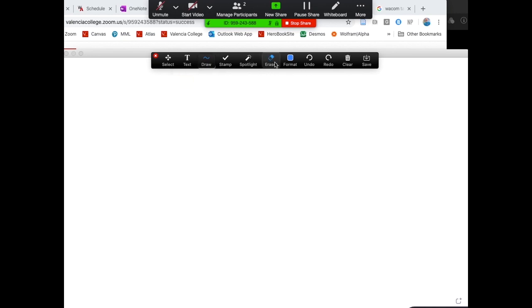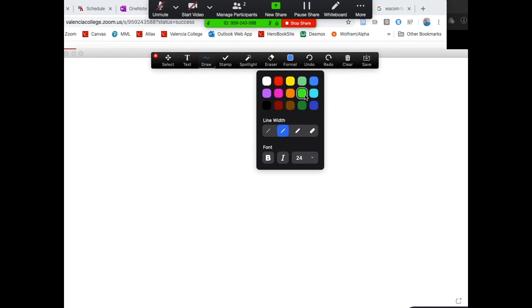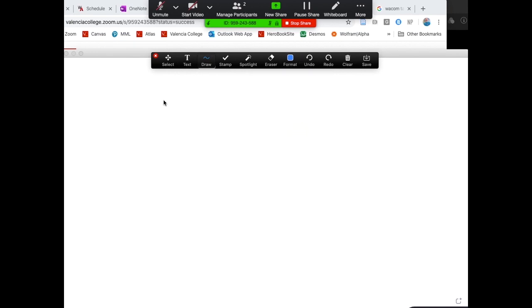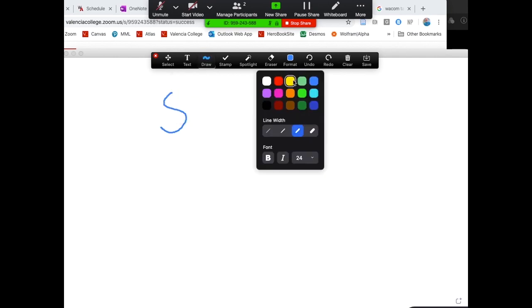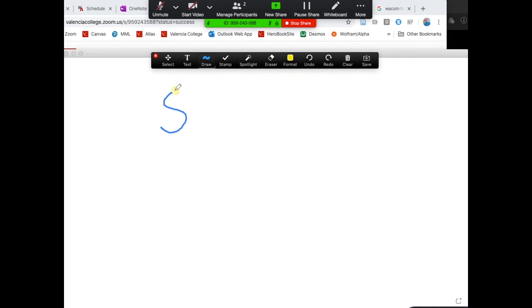If I use a pen, I can then go to Format, choose the color, and choose the width of the pen that I would like to write with. Under that draw menu, I also have a highlighter. I can choose the color of my highlighter and its thickness, and then I can highlight text.